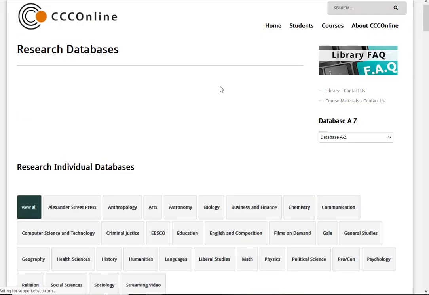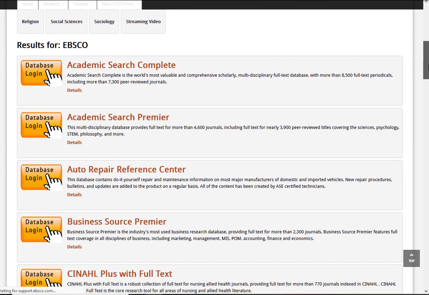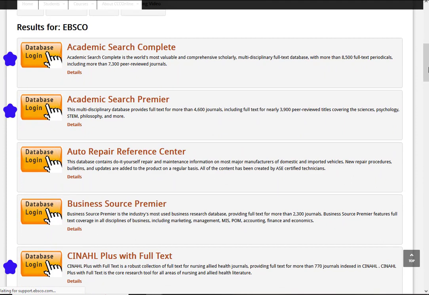Once on the Research Databases page, click on EBSCO. Once you click on EBSCO, you need to scroll down. It will show you all of the research databases available in EBSCO. For the purposes of this class, you may use Academic Search Complete, Academic Search Premier, CINAHL Plus with full text is also an excellent resource. It has more of a medical lean to the articles. It's a nursing journal and allied health, so that is an excellent resource.